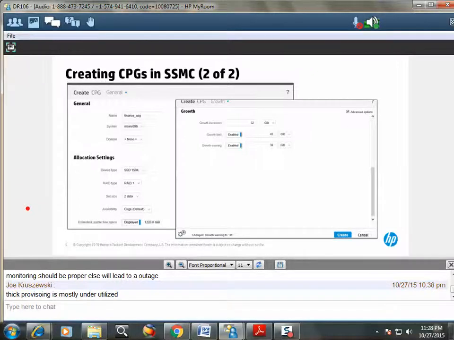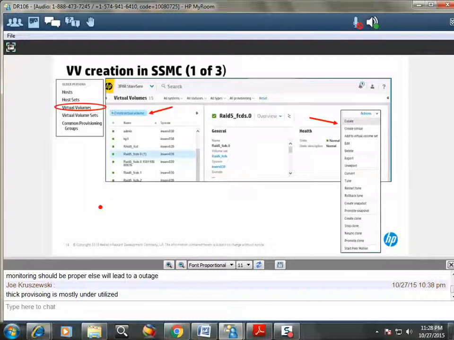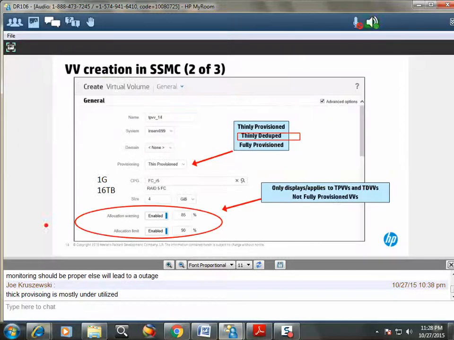So with the virtual volume, when you create a volume in SSMC, my examples here, I assume you clicked on the advanced option button to show everything. Now, when you create a thin provision volume, yours are going to say thin deduped. But when you create a thin or thin deduped volume, you can set up what's called an allocation warning. By default, it's disabled. You can enable it, and this is expressed as a percentage.